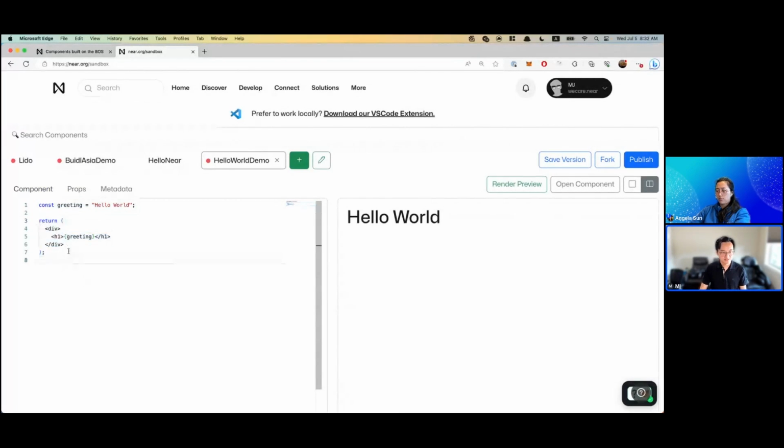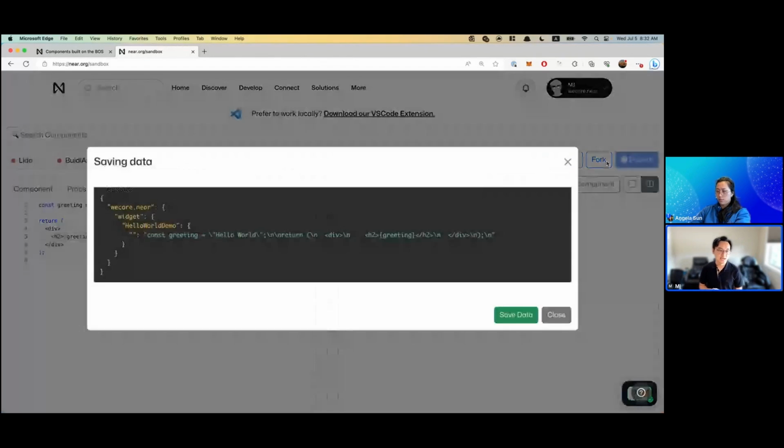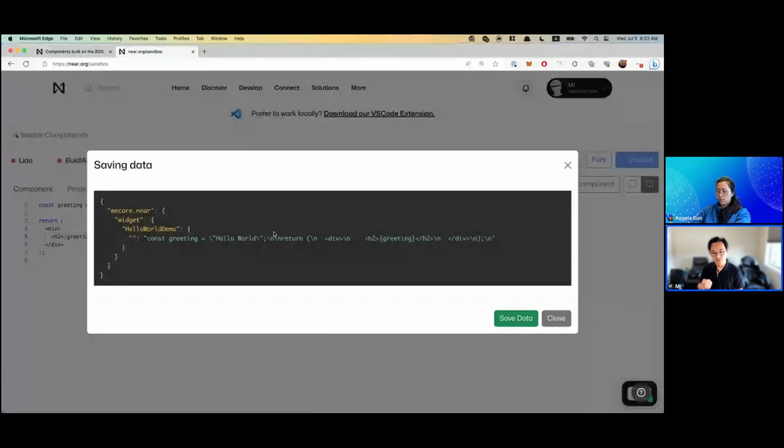And if I change it to a smaller size, I can do that and click render preview again. As you can see, this has been updated in real time. And now if I am done with my code, I can just click publish, and this will prompt me to sign a transaction to deploy the source code of this front end onto the NEAR blockchain. Because we're interacting with the blockchain, everything is done via transactions. And by signing this transaction, I'm also proving to everyone else that I am the one who deployed this front end component.